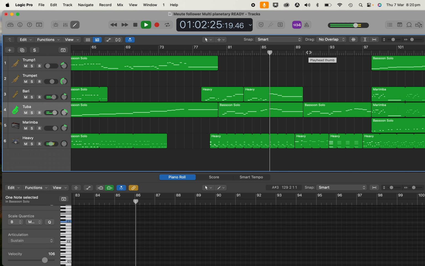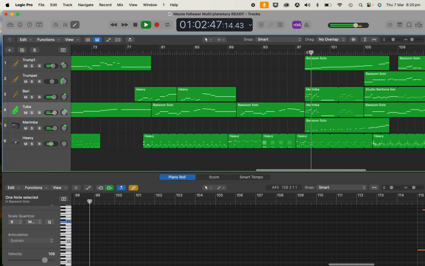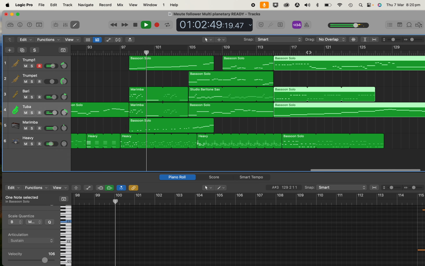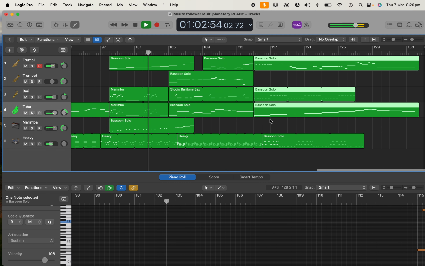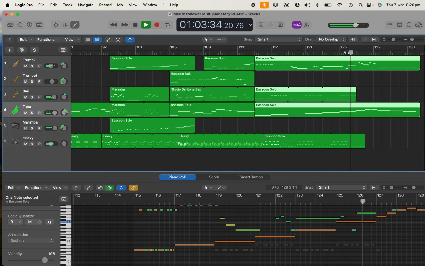I just like making the groove. And here it comes. I think that's my favorite part. So it goes on, it plays again. So we'll just go to the end piece here.